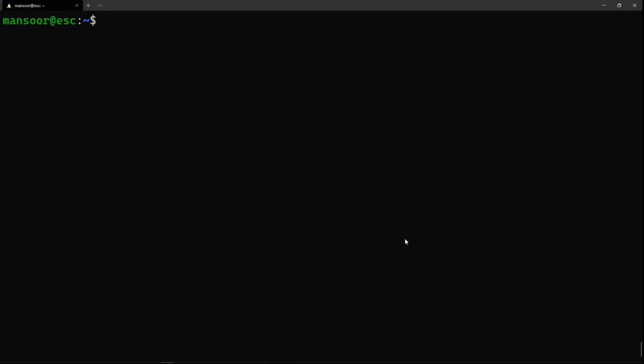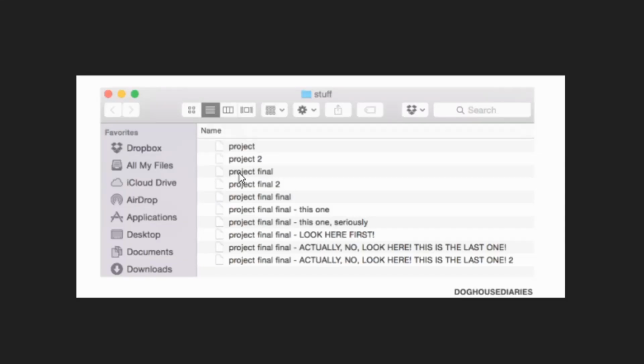Today we're going to talk about version control and Git in specific. What is the problem we are trying to solve here? How many of you can relate to naming your projects like this? When you are working on a Photoshop file or a document or anything, we used to name it like this. At least I did.